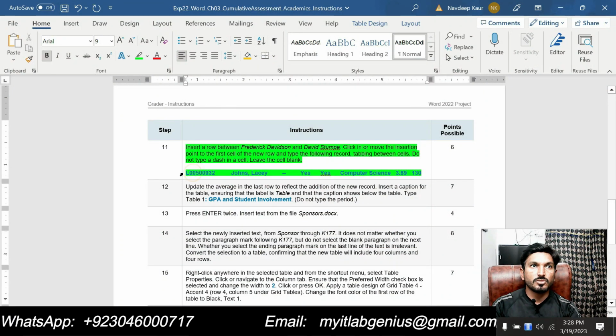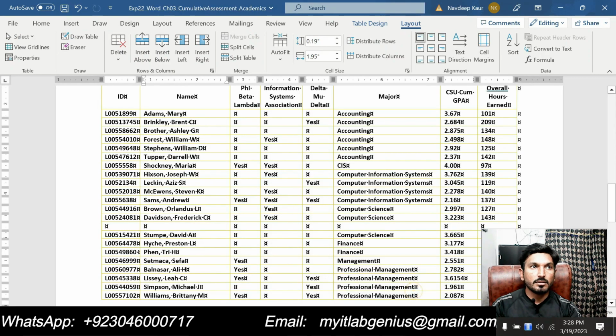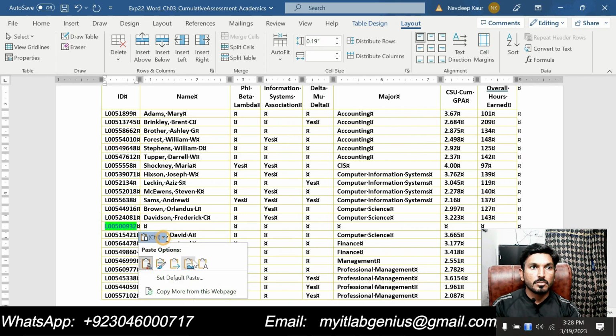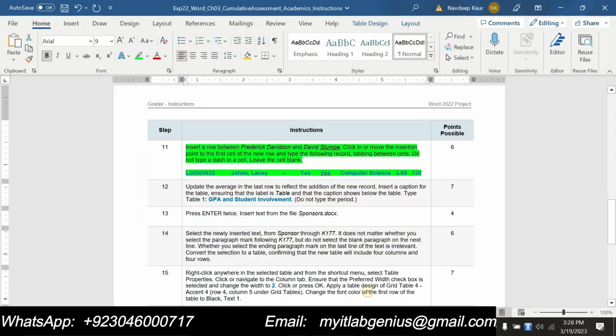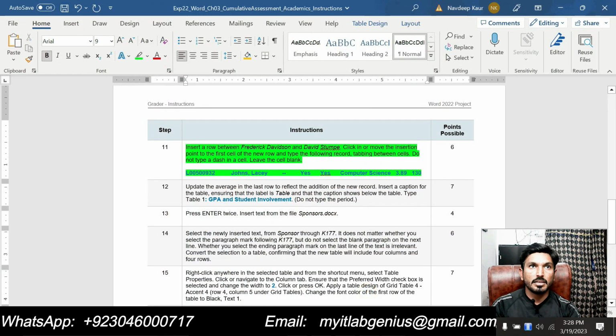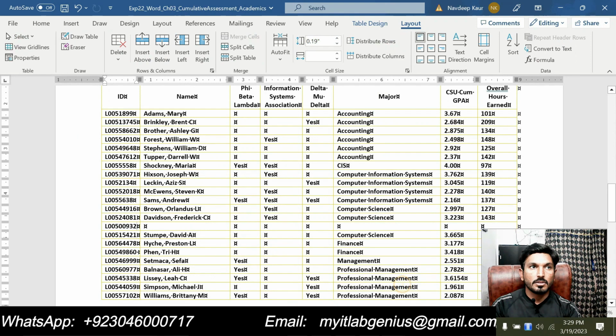So first one is this one. We will copy this one and paste in the table cell 1. Then the next thing is John Lacey, sorry. Type this one in the table, that is the student name.